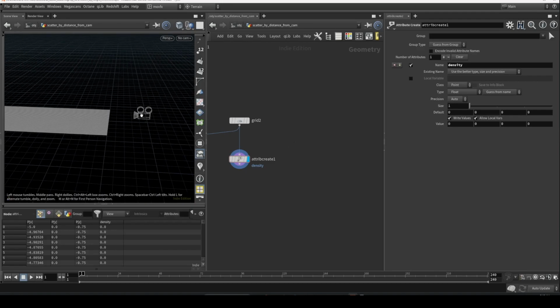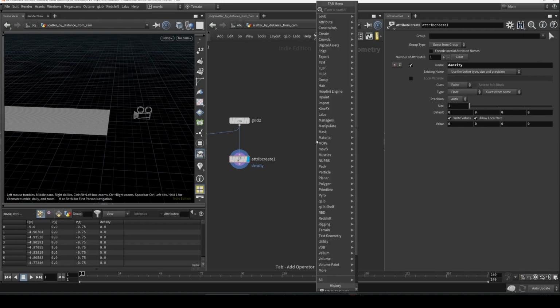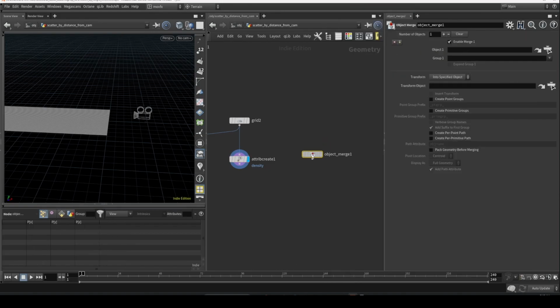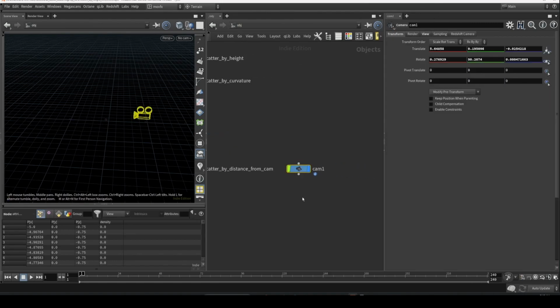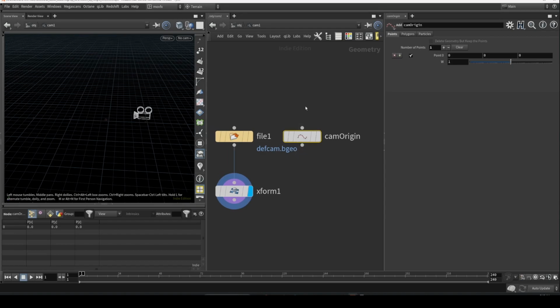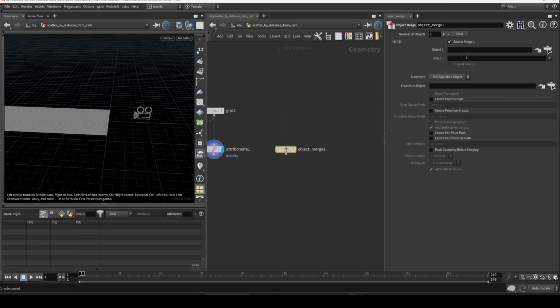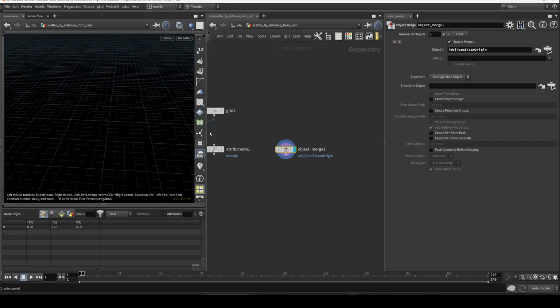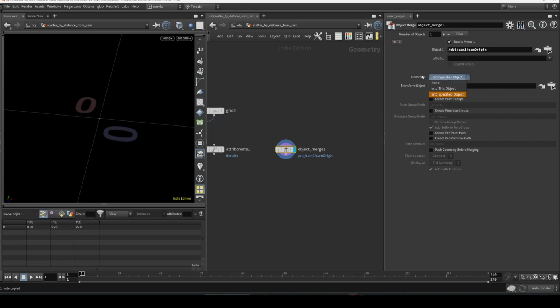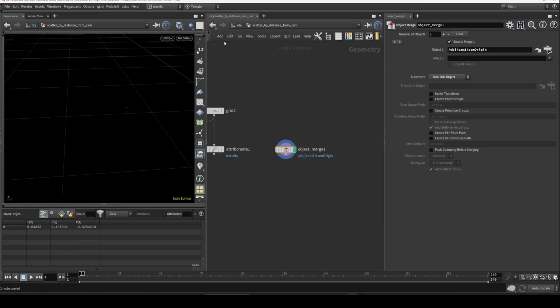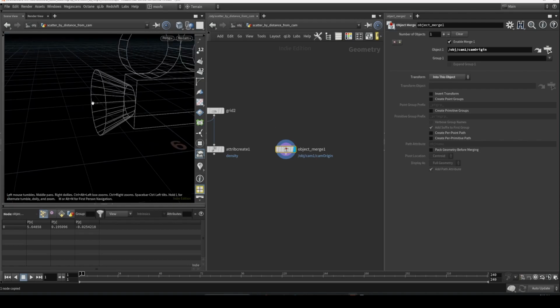We need to import the camera's location into this network so that we can use it and calculate the distance. To do that, let's create an object merge here and go back. If you go inside the camera, you can find this camera origin. Copy this by pressing Ctrl C, go back into the scatter and paste it here. Then you just need to change this into this object. Once you do that, you will have the camera point where the camera is actually located. So this is how you import the camera point.